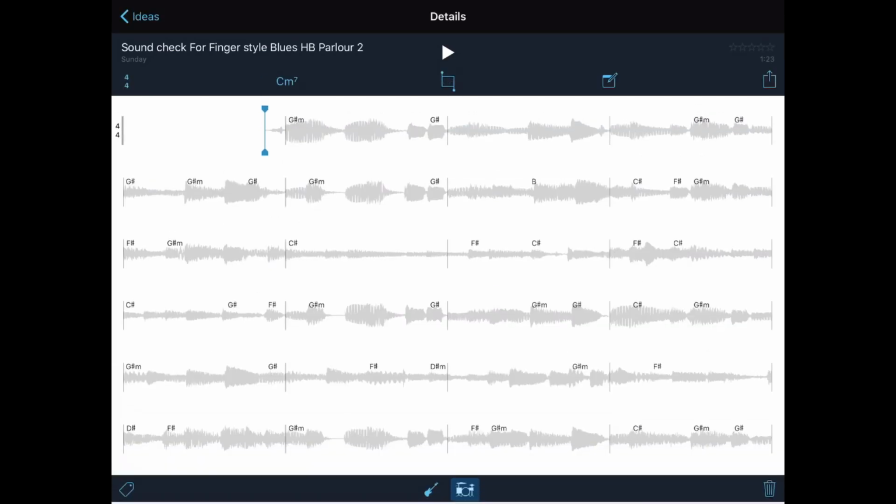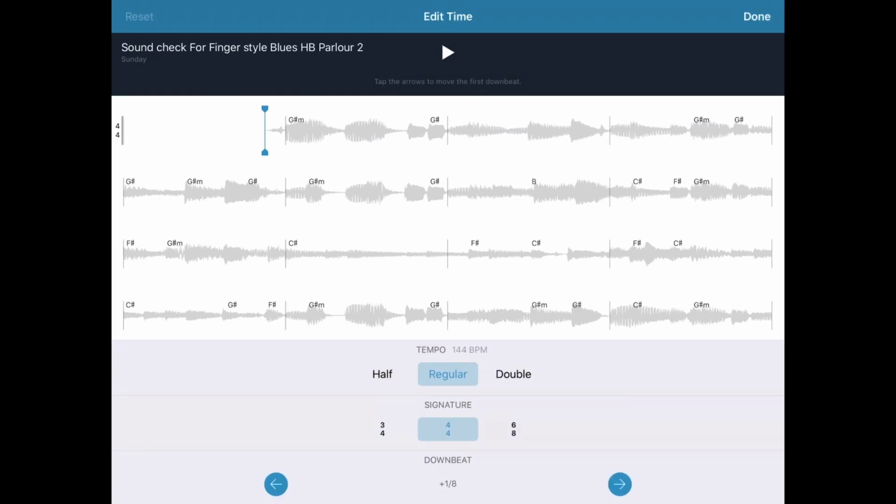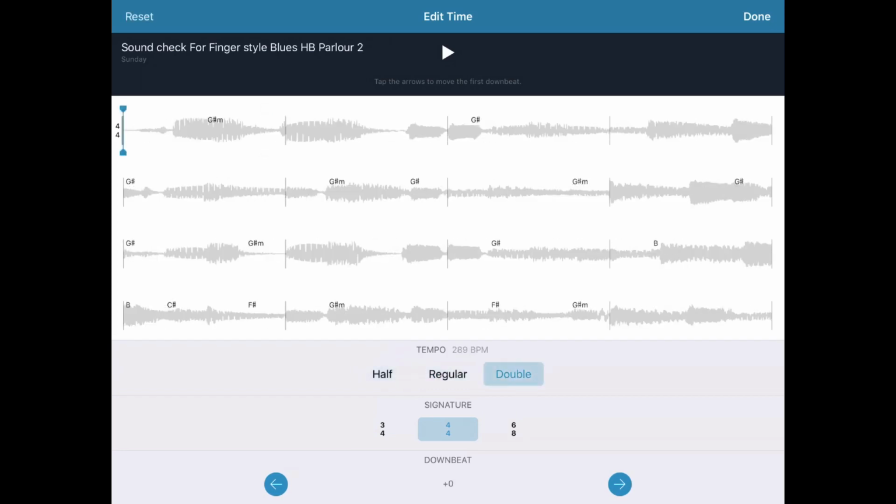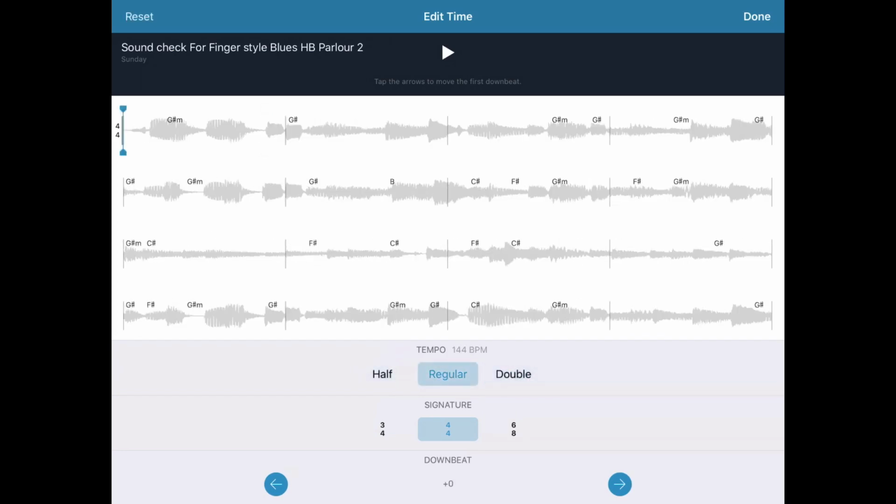And again, also, if you go back and check the time signature, just press on that. That will tell you that it's identified the song at a tempo of 144 beats per minute. You can actually half that or double that if you want to. Again, we're happy where it is.